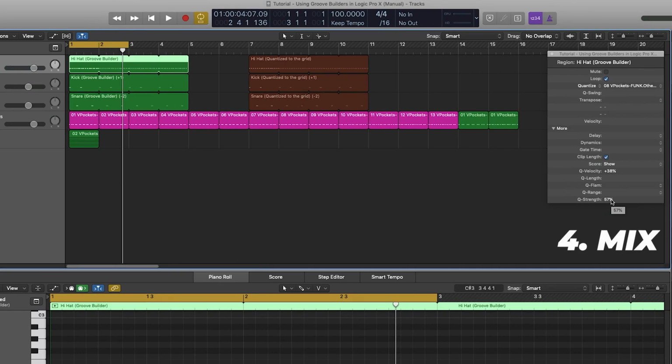Four, mix, which means we choose a different groove builder for the kick and snare. And then five, submix. Submix means dividing a track into two and using a different groove builder for each part. For example, if I wanted to use submix on the hi-hats, I could use one groove builder for the first eight hits and a different groove builder for the next eight hits.